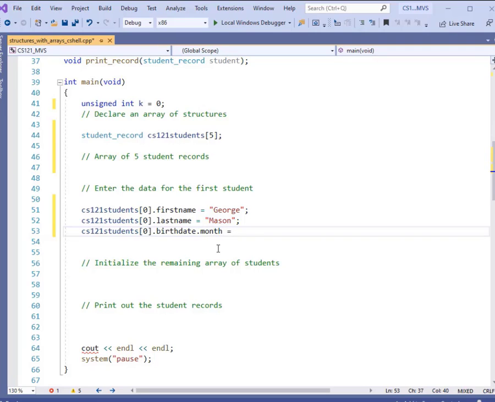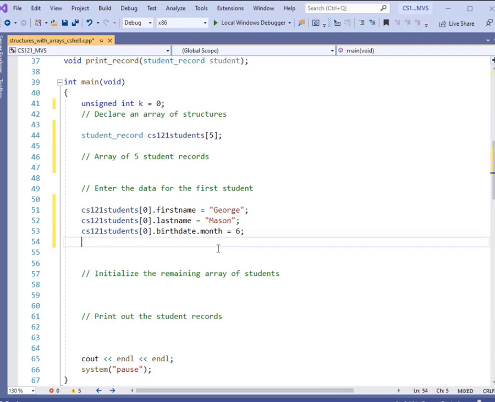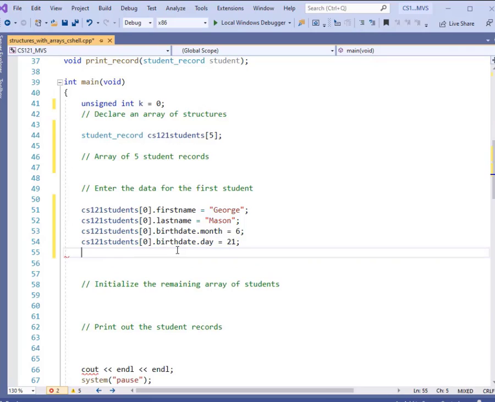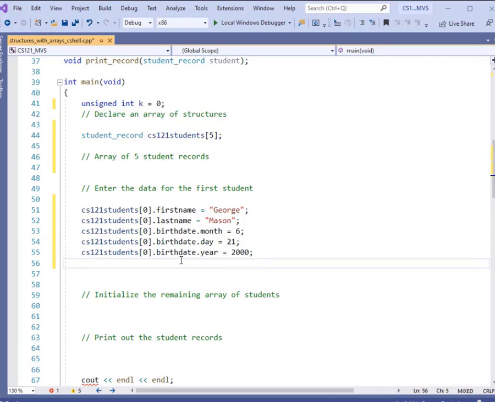and let's just suppose that's June. And let's continue to fill in the birth date, day, it's the 21st, birth date, finally the year. And let's set that to 2000. And we'll continue to fill in the other parts of this. We have the grade point average, GPA, and we'll set that equal to 3.4.